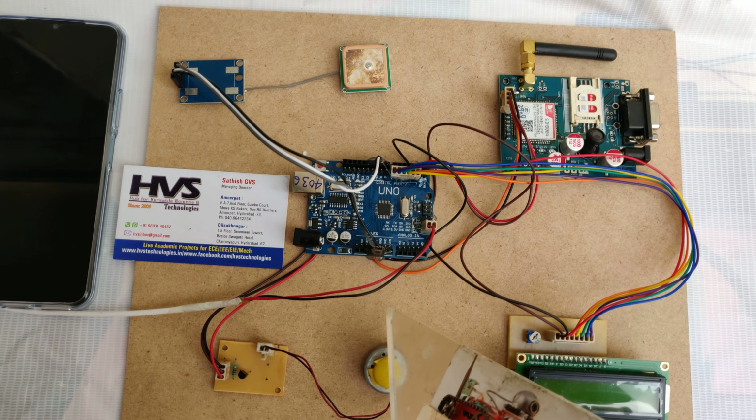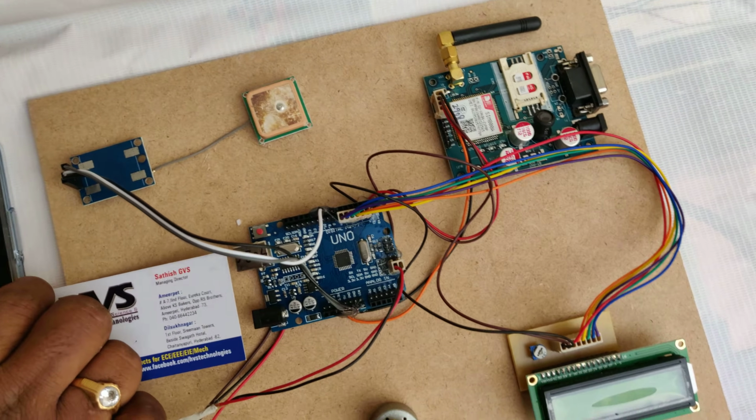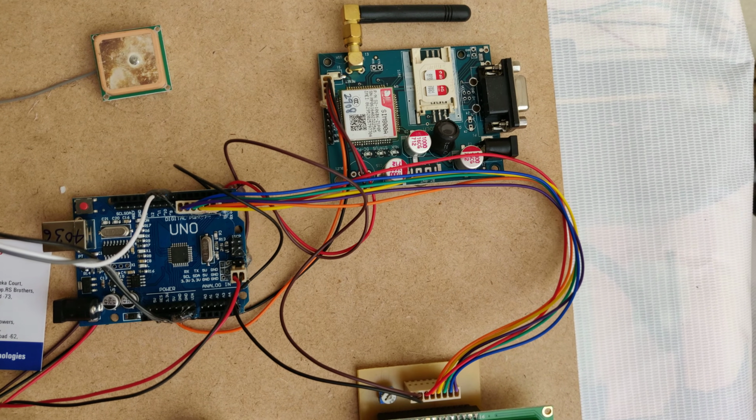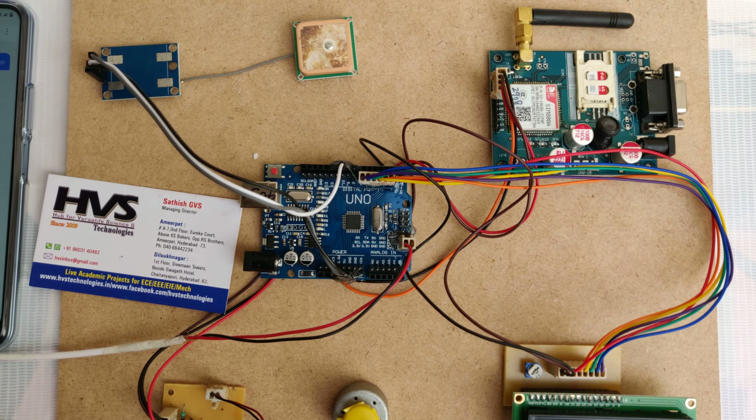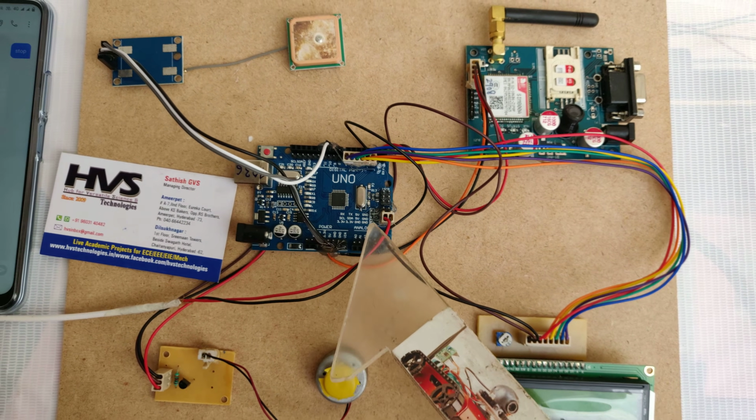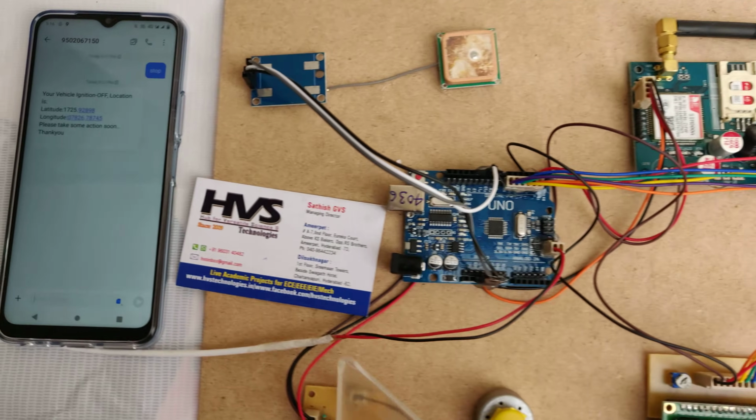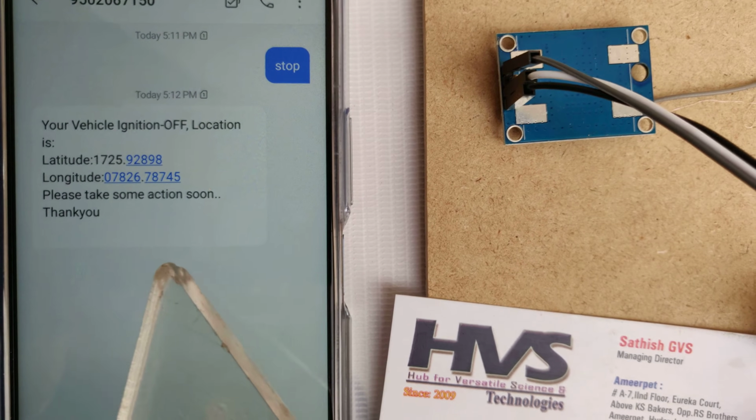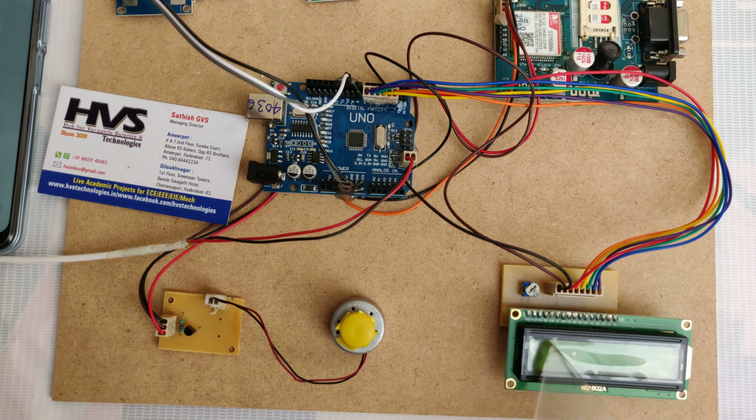Whenever we want to switch off this ignition, we just need to send an SMS of stop, all small letters, like "stop". Then the GSM will receive the message, it will be decoded by the Arduino Uno, and it will switch off this ignition and reply with a message in this format along with the latitude and longitude values, and the status will be displayed on the LCD display.